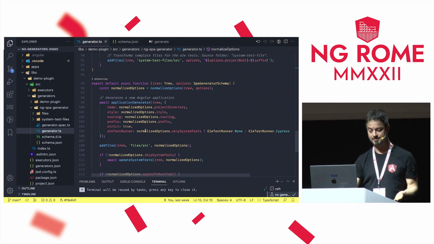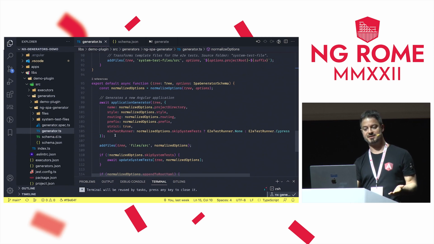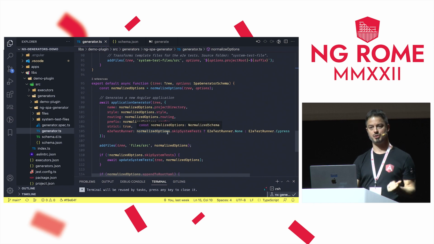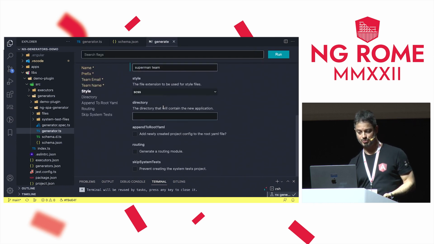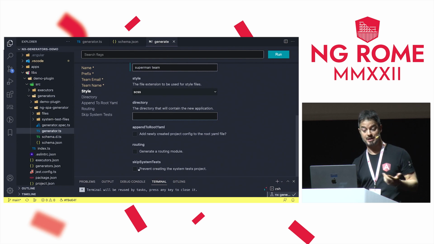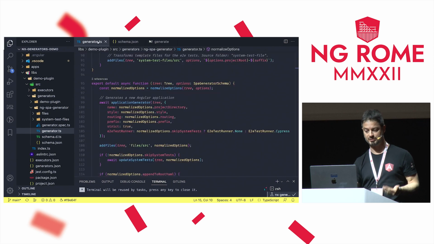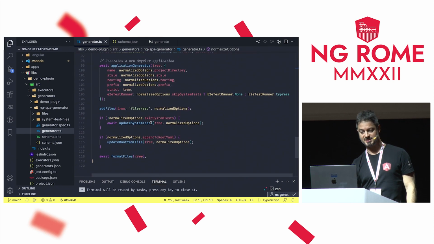Then this method will generate an Angular application for us. Interestingly, for example, here we can define whether or not we want the E2E tests to be generated. This is also part of our schema. It's a flag that we can set to say if we want to generate E2E tests or not.